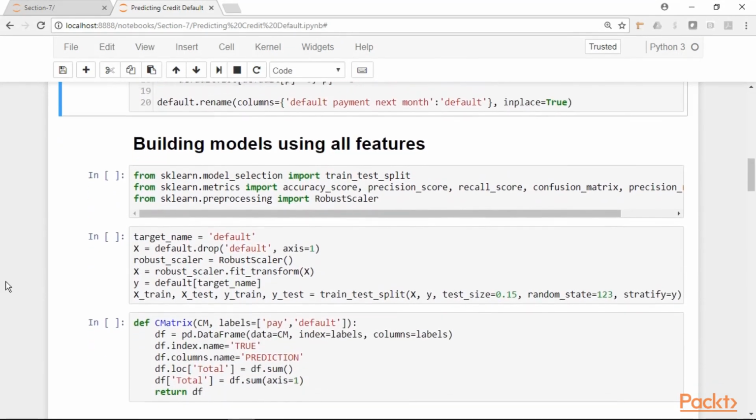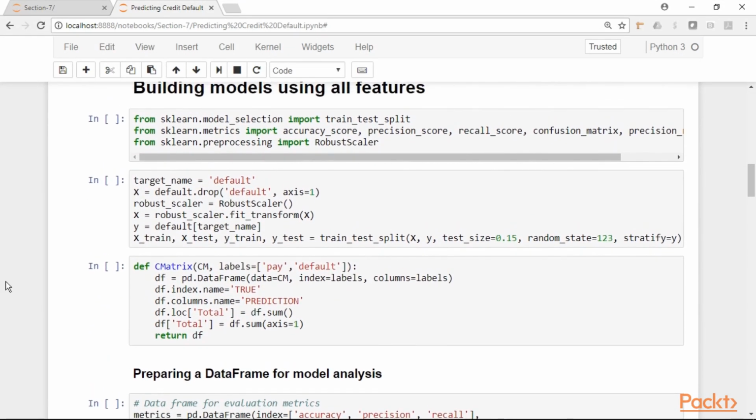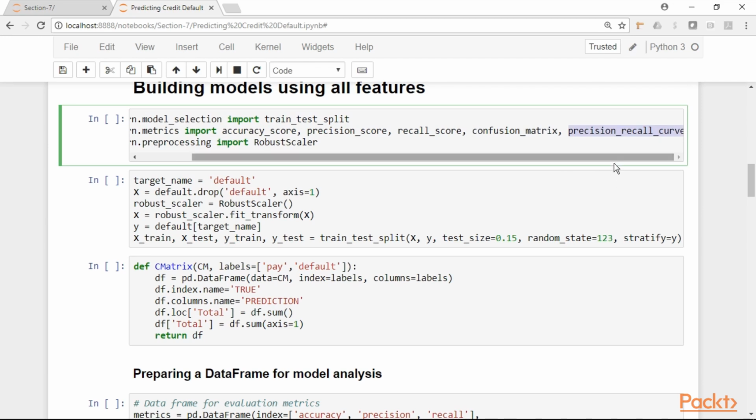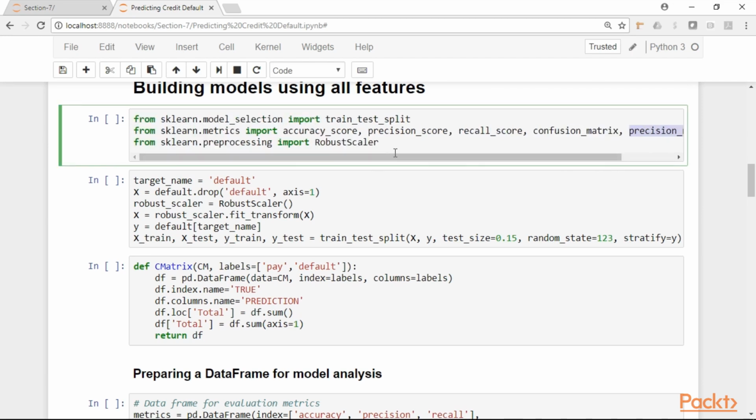Okay, so we will build models using all features that we have. Okay, so we are importing these functions that will be useful in this process. So I am importing here from the metrics submodule in scikit-learn: accuracy score, precision score, recall score, confusion matrix, and another function that will be useful is precision recall curve, you will see in a moment.